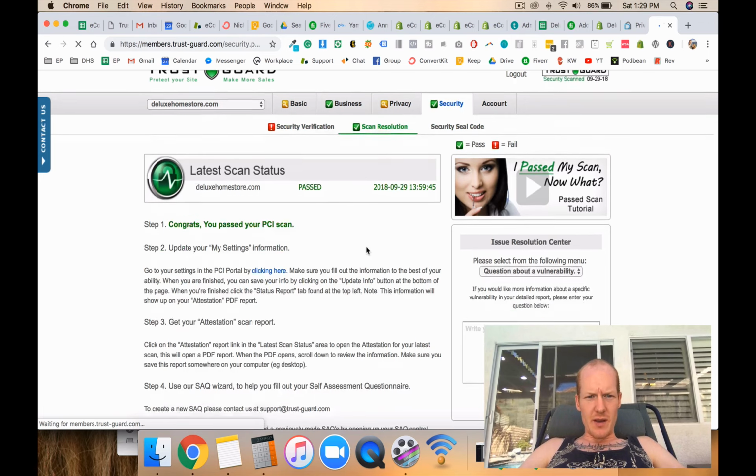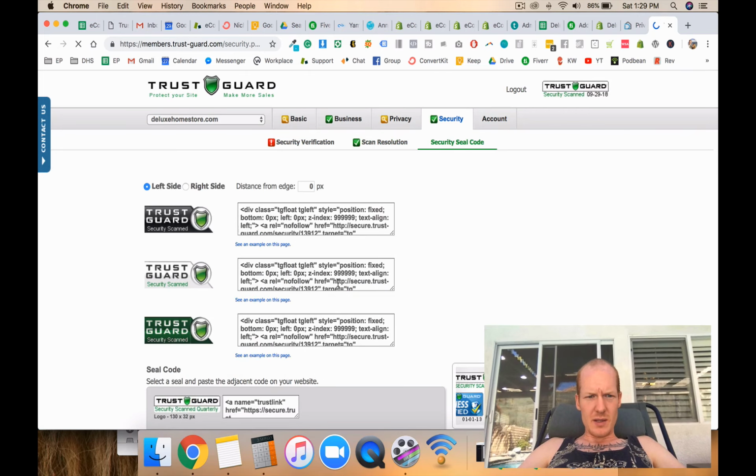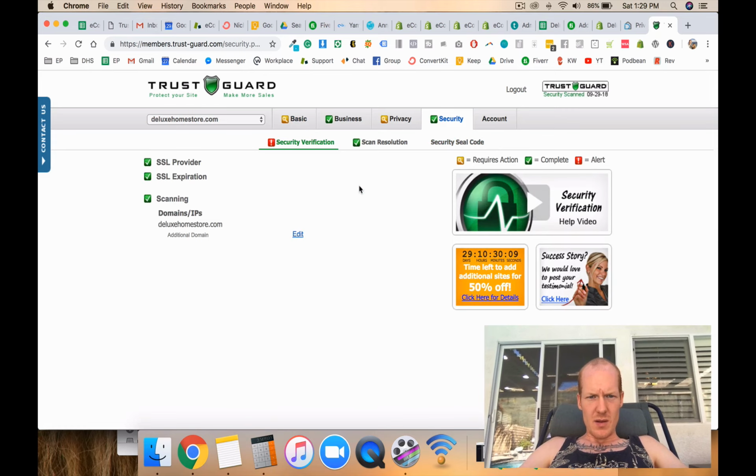Looks like it's already verified that website, so that's good. And here's the security seal code. There's some kind of an alert here, but it's not telling me what, so I'm not sure what the deal is.